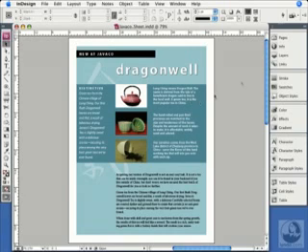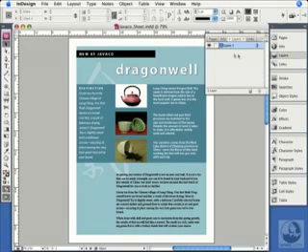Let's look at the Layers panel in InDesign. Every document starts with at least one layer in it, Layer 1. But you can add your own layers, rename them, hide them, lock them, and more. Let's see how. To create a new layer, click on the New Layer button in the Layers panel.